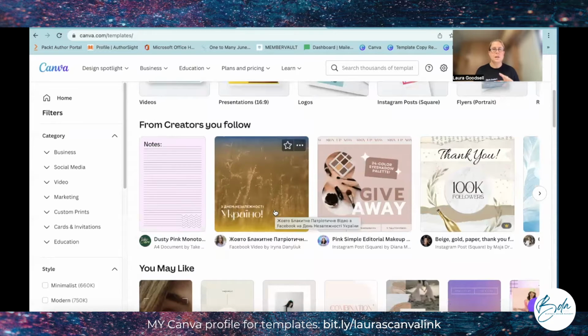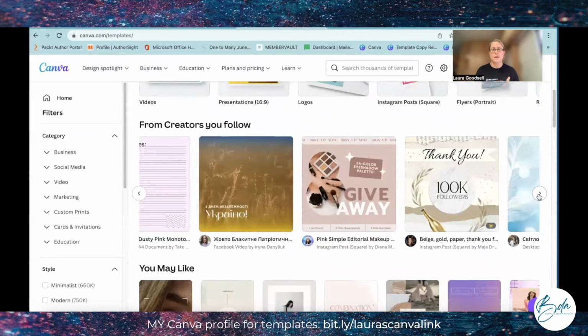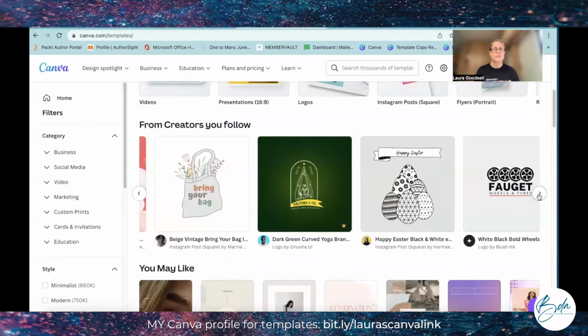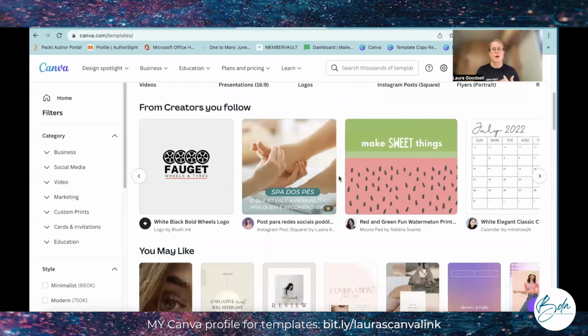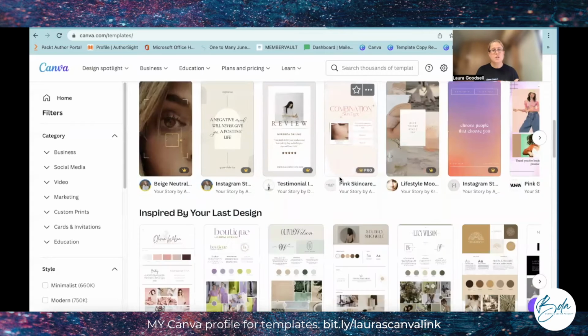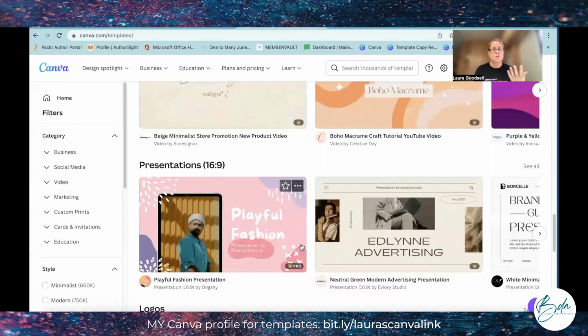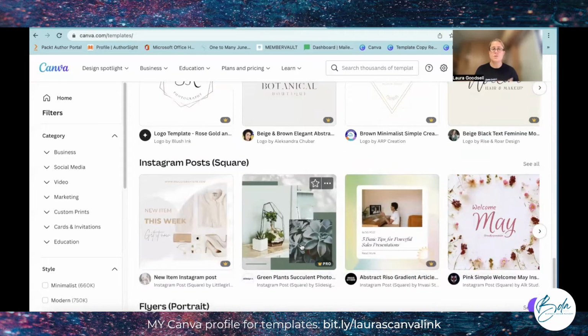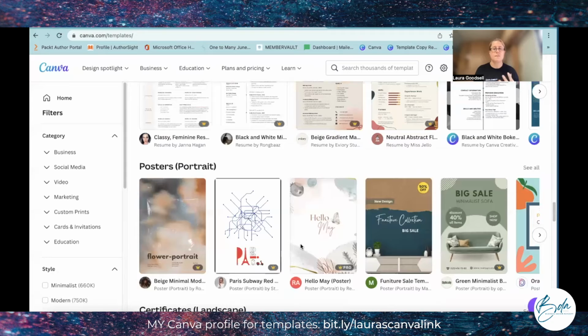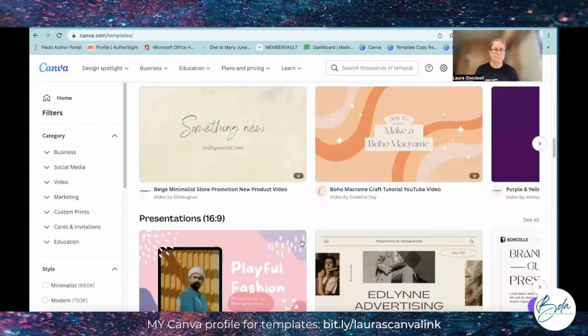So you can actually follow different Canva creators. You could follow me if you wanted, so all of my recent designs will appear here when I add new ones in for you to use. You get a You may like option, different things that are trending, what's new, videos, presentations, logos. So it gives you a lot of options in this new template section.